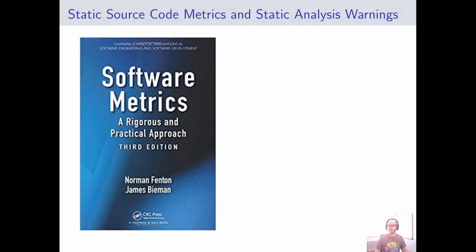Now, you may know static source code metrics from the literature or from release-level defect prediction, sometimes called long-term defect prediction. They encompass things such as size and complexity and coupling between objects, for example. And they are usually attributed to have an impact on software quality.